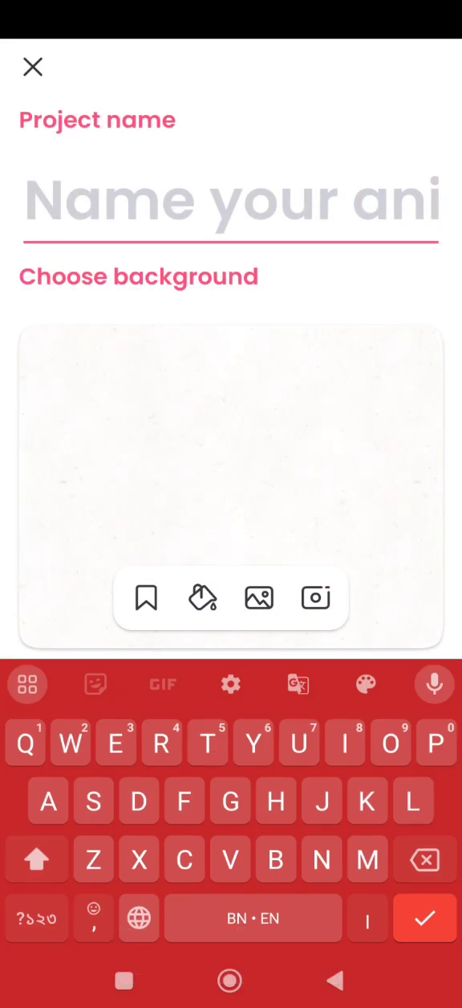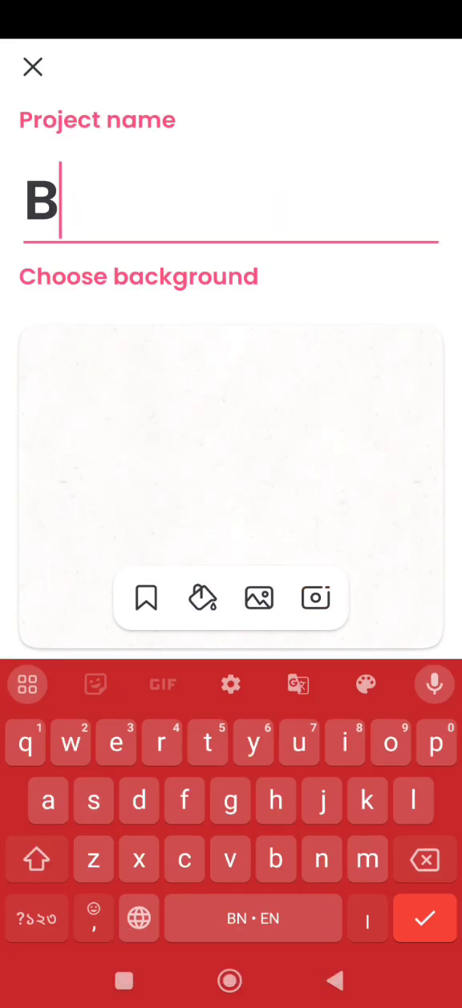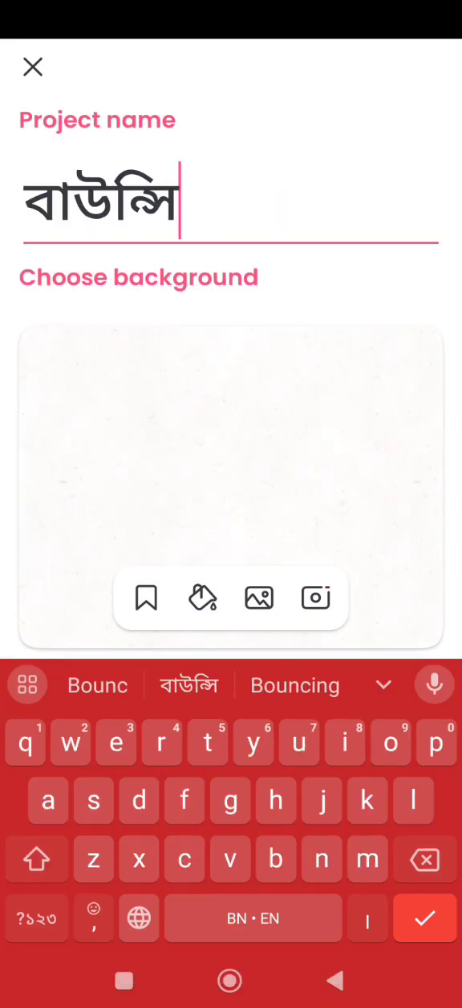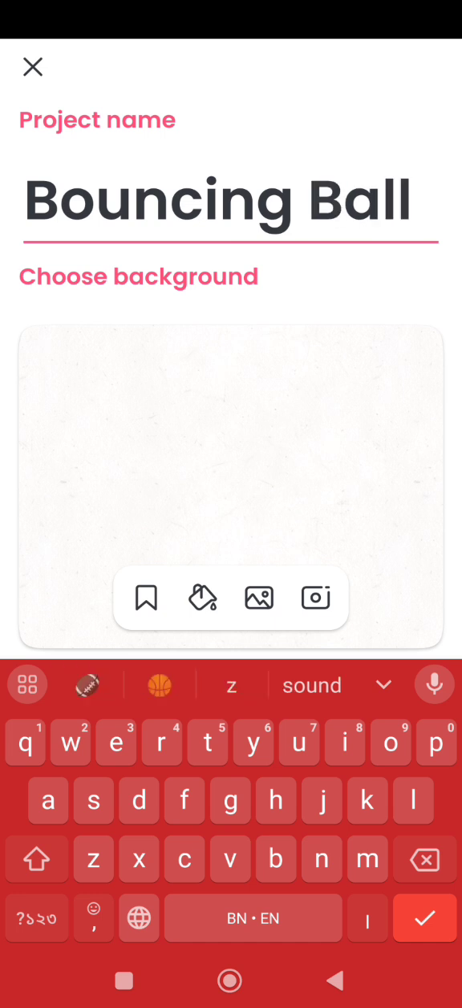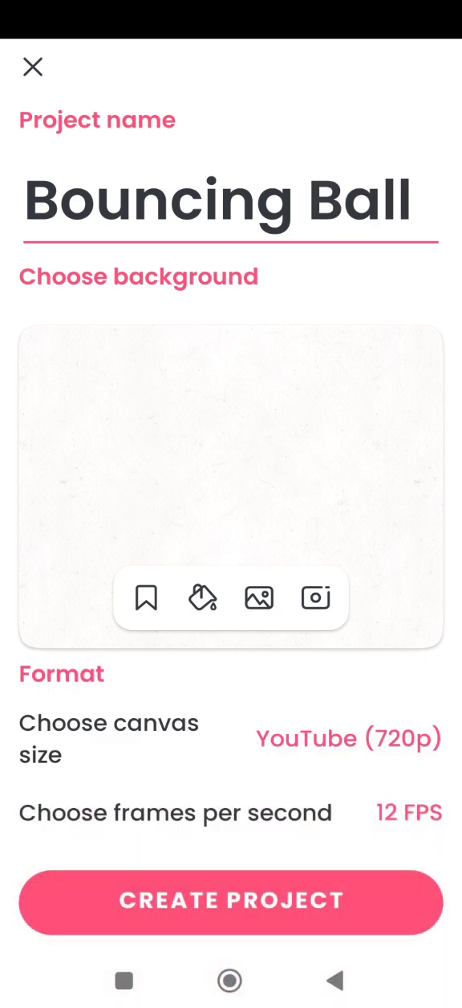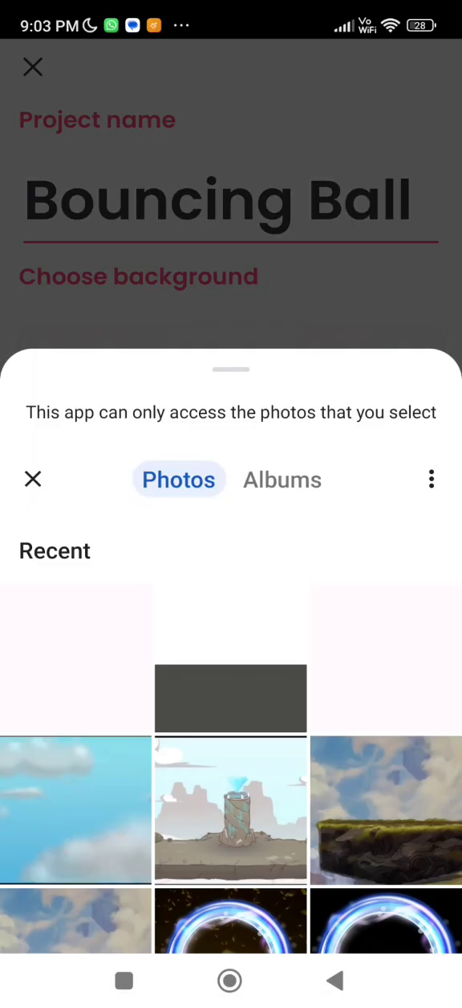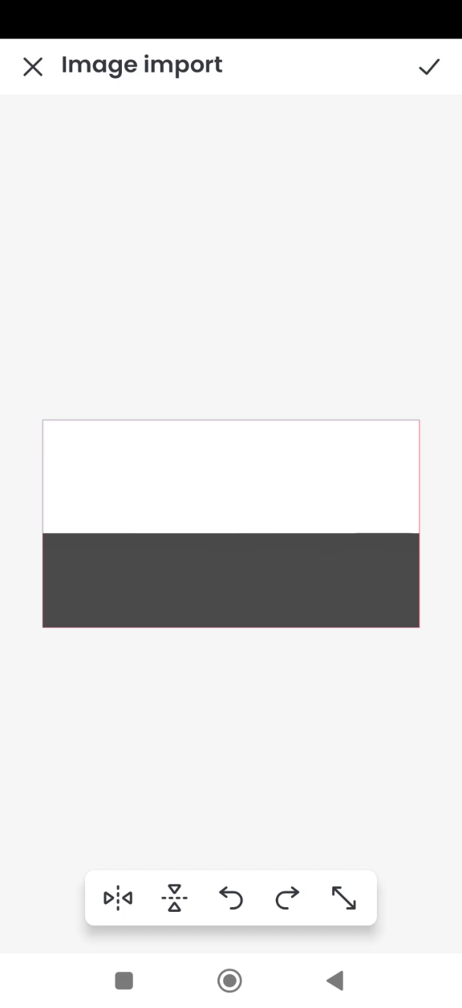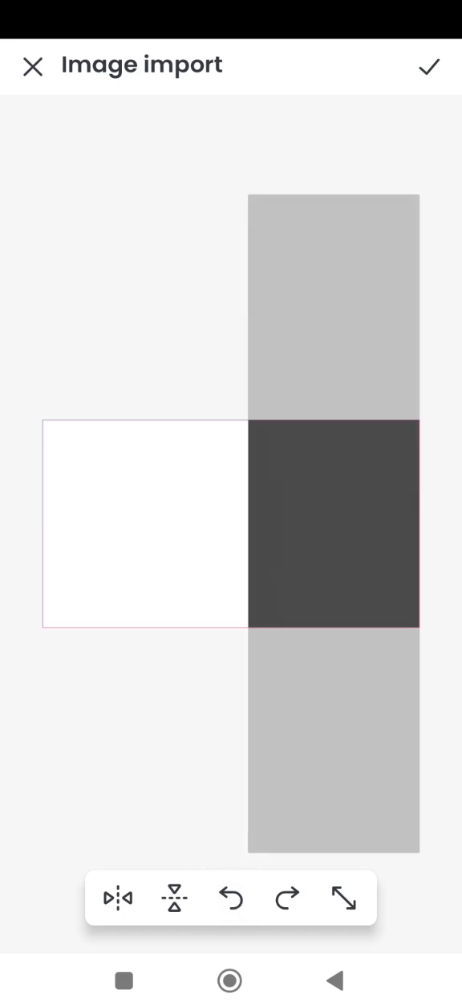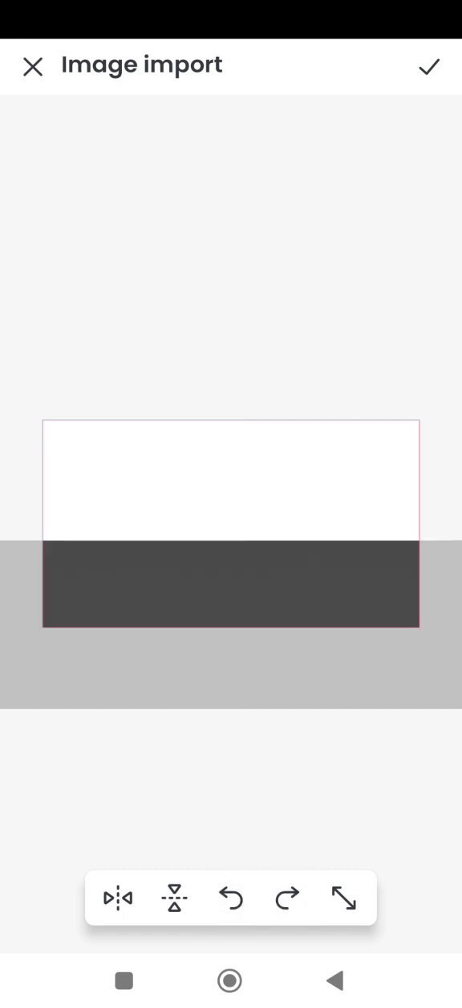First, what you want to do is name your animation. Then you could use any digital art app of your choice to make this background, like this.